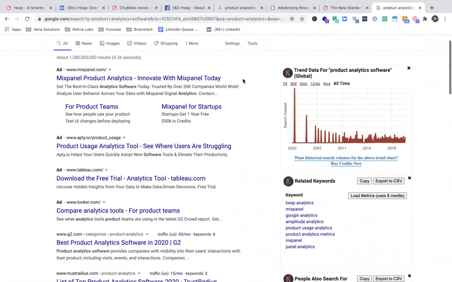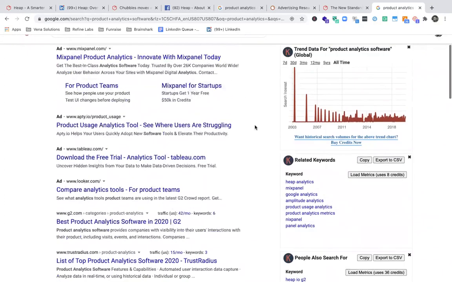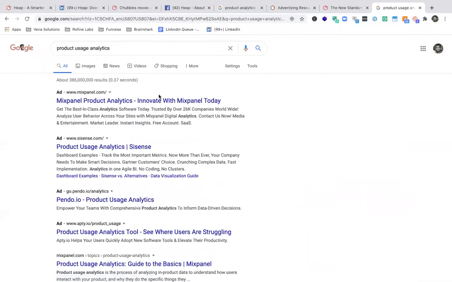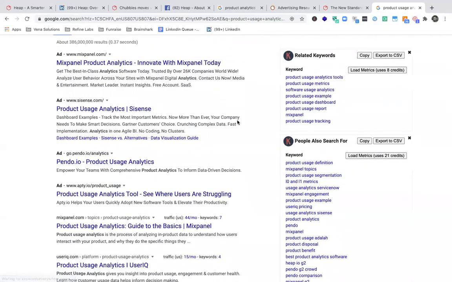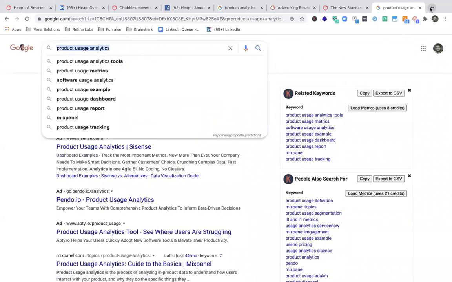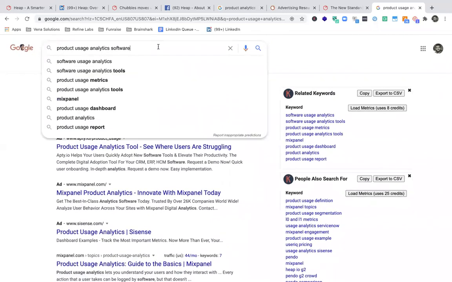So Mixpanel right there. Apptio, we didn't see them in the competitor list. Tableau feels irrelevant. Looker, I don't know whether or not that fits. But I mean, they either did the research and said this is not an ROI positive keyword and they stopped doing it, or they just do not buy non-branded high intent terms. And then I would go to product usage analytics: Mixpanel, Sisense, Pendo, all their competitors are winning on these terms. Pendo, Apptio, Mixpanel, Sisense. Okay. Product usage analytics software.